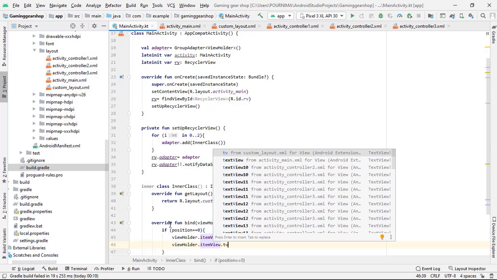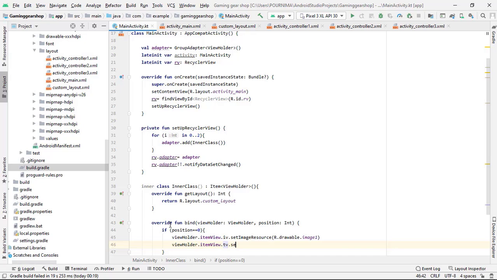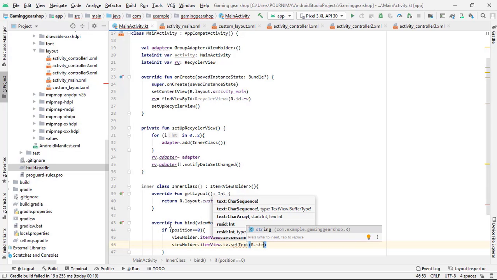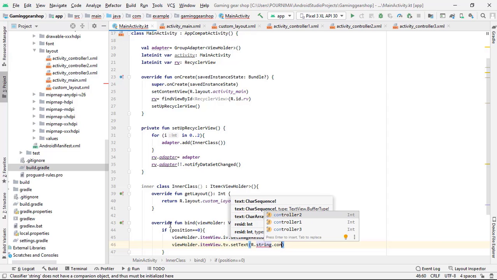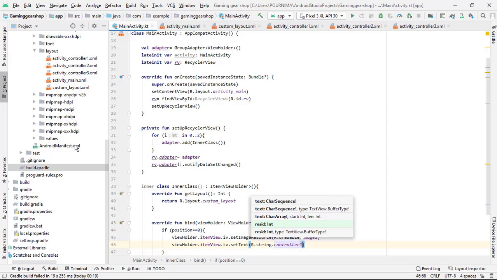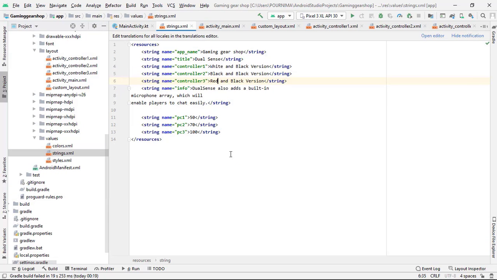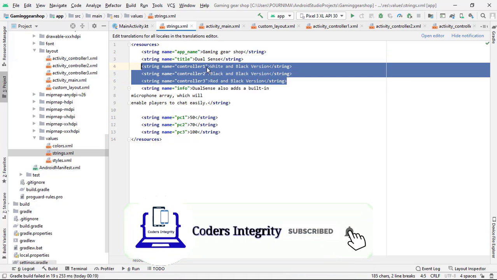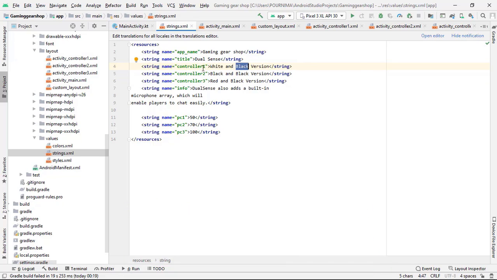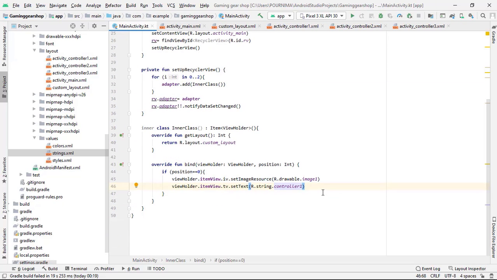with ID TV, where we are going to set the text from string, which is controller1. So if you remember, we have added 3 strings inside our string.xml file. So from values, if we go to the strings.xml file, as you can see here, we have added 3 strings for 3 controllers, which are the color version for our different controllers. So we are going to add these strings inside our view holder.